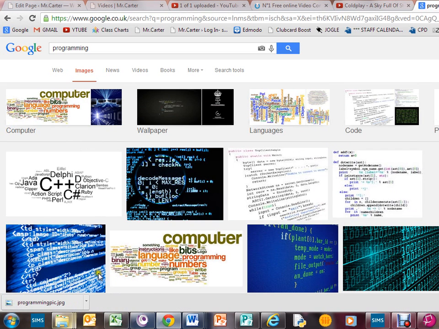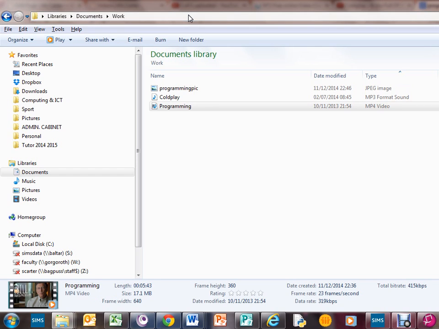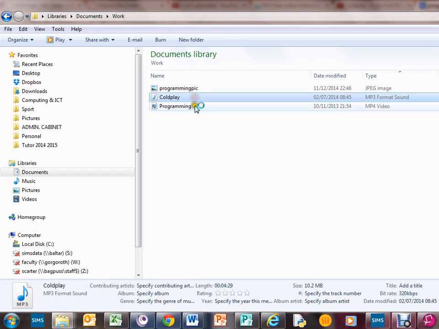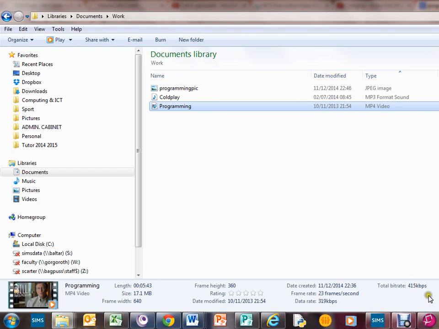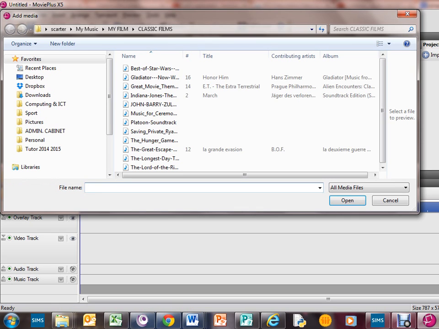Then we'll see all those elements in there. It's obviously a very small video, but there we go. So we've got a picture and so on. What can we do now? We've got our elements together. We go back into Movie Plus, go to the Media tab, and bring all these elements into Movie Plus so we can work with them.